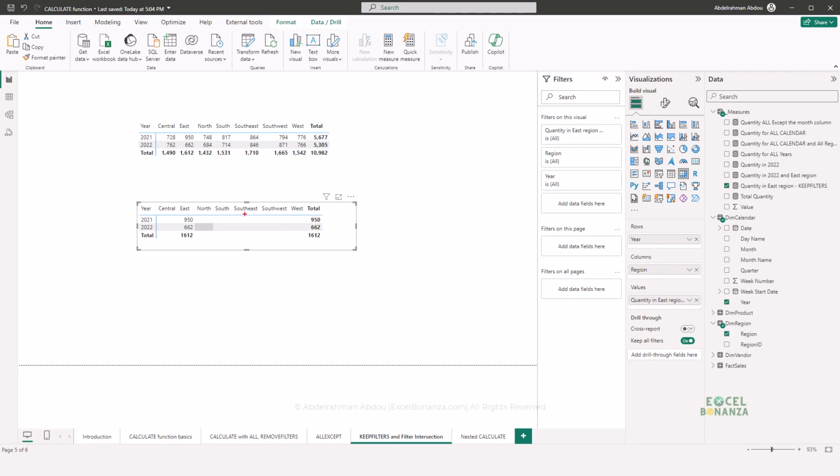For the South region, it's the same. It's either South or East. So this is why we get a blank value for the rest of the regions, and we only get a value for the East region because there is an intersection here on the filters, because there is a filter here for the East region, and the filter on the calculate function is for the East region. So you can see here that the KEEPFILTERS function modifies the behavior of calculate. So instead of overriding the filter context on the region column, it actually added to the filter context.